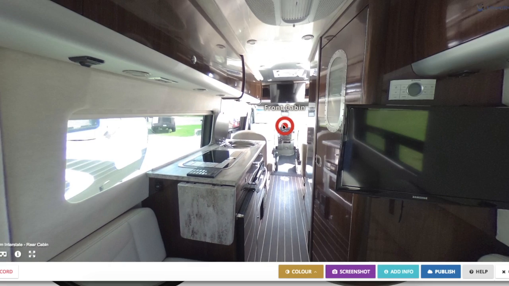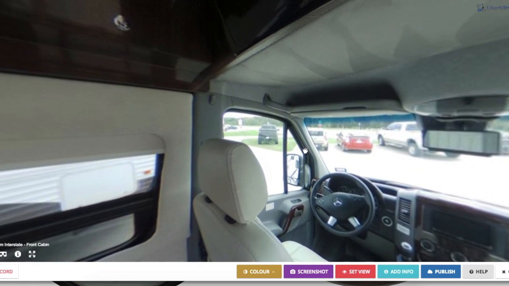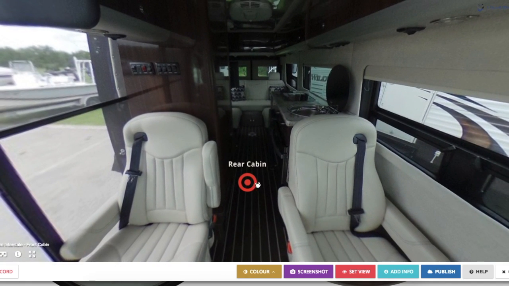We'll click on the hotspot for the front of the cabin. That brings us to the front. Let's spin around till we see the other hotspot, and we see the rear cabin is down low, so let's move it up a little bit higher, and that'll bring us into the rear cabin.